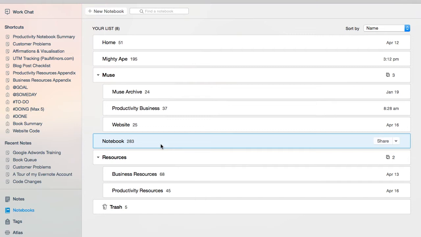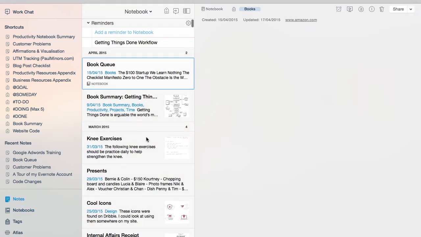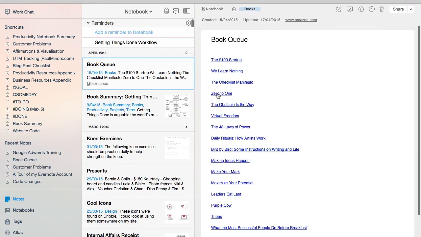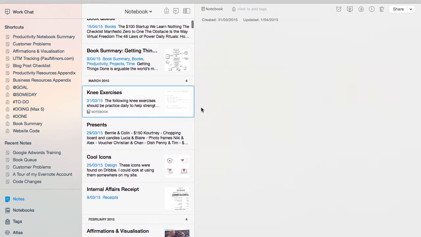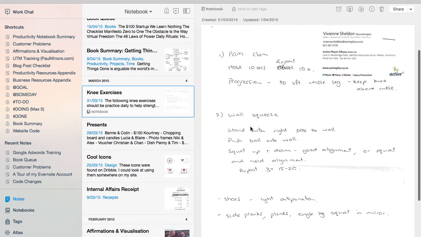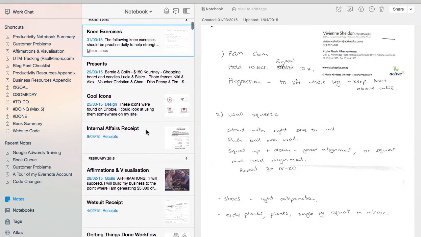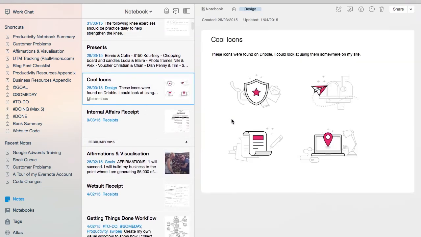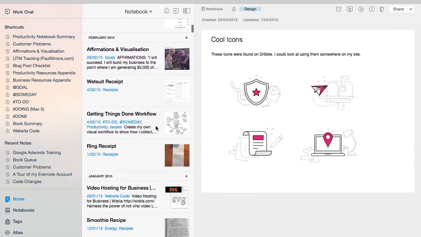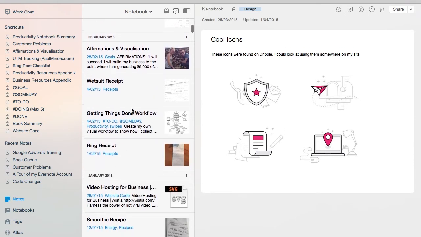And so if we have a quick scan through here, this is things like I've got a note of books that I want to read, knee exercises because I had some problems with my knees last year after doing some running, some cool icons that I saw on the web that I just wanted to remember, I just wanted to capture those, receipts and things. Receipts all live in my notebook as well.